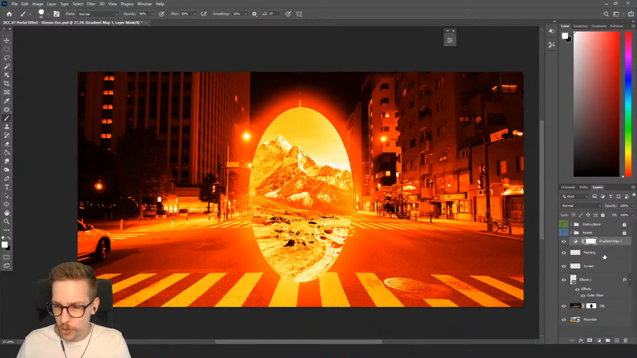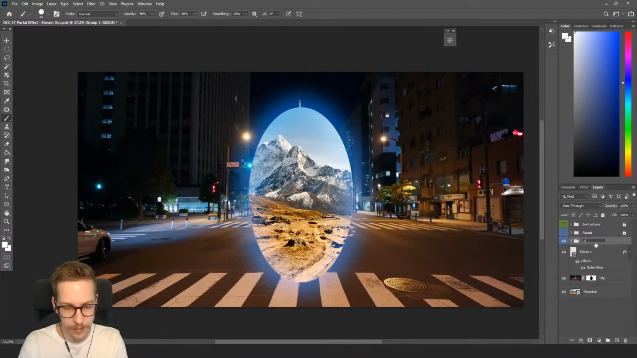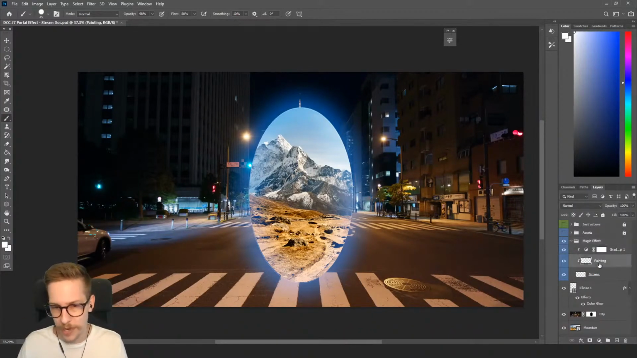And then we are going to take the last two layers we created, the gradient map and the painting layer, which is a normal layer, right click those and do create clipping mask. So we're clipping it to the screen layer. I'm going to select those three layers that we created and do Command or Control G to group them and name this magic effect. The reason I'm doing this is because these three layers are going to be sticking together for this effect, and I want to keep it separate from all the other layers we have. So I like to group my layers and keep them nice and tidy.